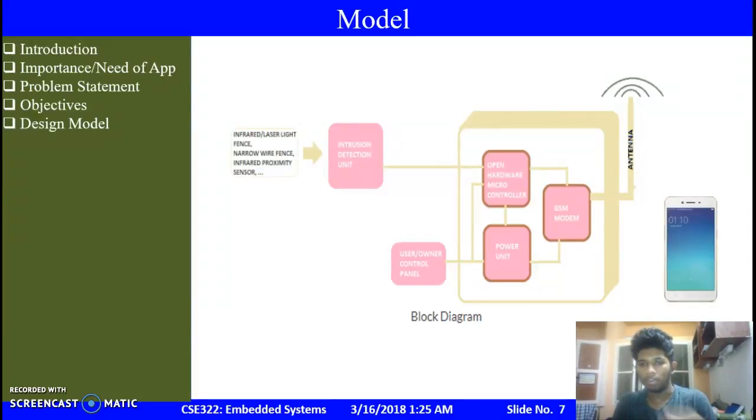Probably we need to have a power unit, and even for this Arduino and the GSM module we need to have a power unit. So a basic power unit which is having very low voltage will be used because we are just doing a mini project or just a sample layout of this particular issue. And an antenna, since a GSM module will have an antenna, and a GSM modem will have a SIM with a registered number.